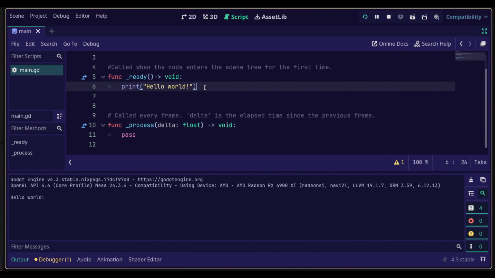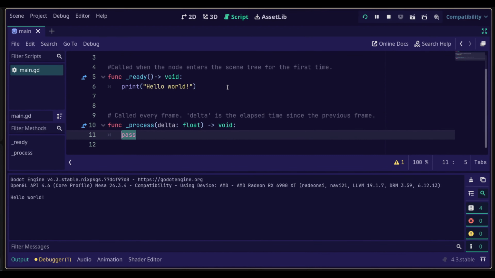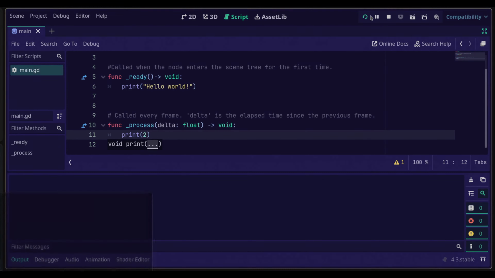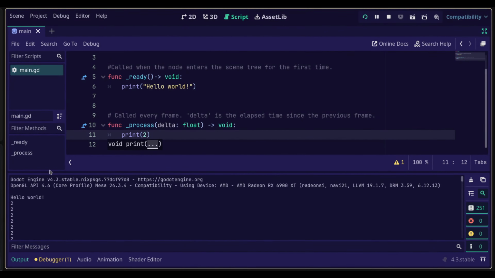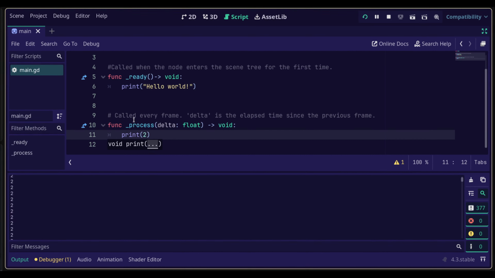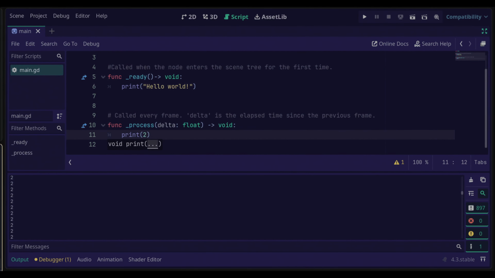And just to show you the difference between the ready function and the process function, I'm now going to go down here and print out a value into the process function. I'll print out the number, like, 2 or something. And now when I run the game, you'll see that at the top, we had hello world, but then very quickly, every single frame, we started printing out the number 2. And it's probably a good point to pause and talk about frames themselves.